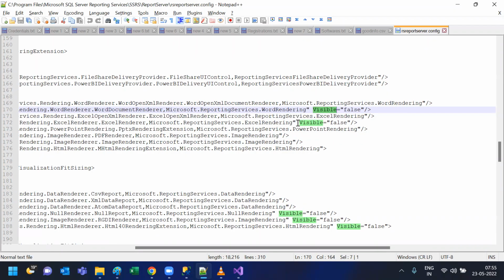Yeah, I think we have to add one property. The same visible property is there, right? You just go and make it true for whichever rendering option we want to show to the client, so that once you refresh your configuration, I mean report server, automatically only PDF format will be shown.